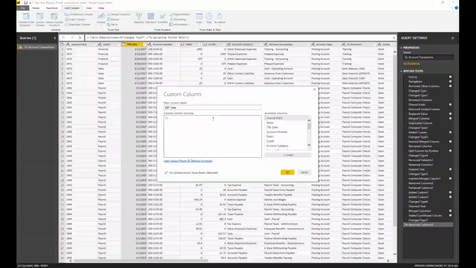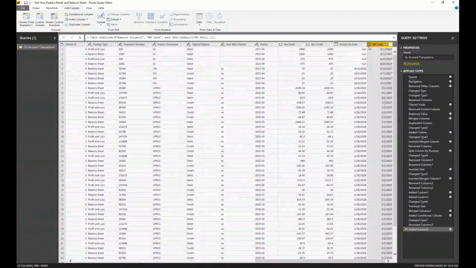And I'm going to put in a formula for this. And the formula, this is why I don't like to do any other custom columns, because this is part of the M language. It is going to be Date.AddDays. And then I'm going to choose my transaction date, put a comma, and then put 1. Add 1 day to the transaction date. Now I have my original transaction date, and I have my balance brought forward transaction date, which is 1 day later. And that'll take care of my beginning balance.